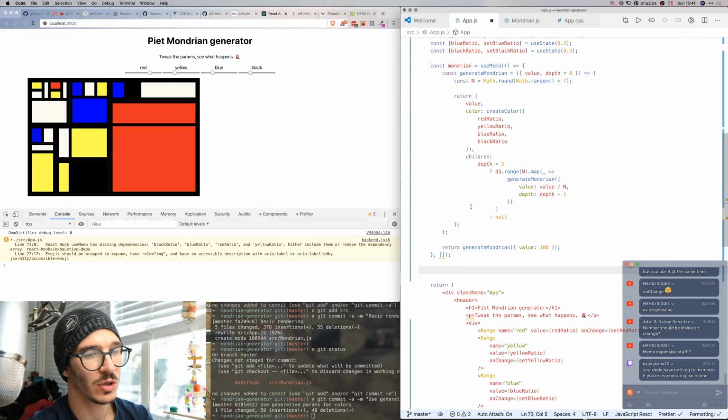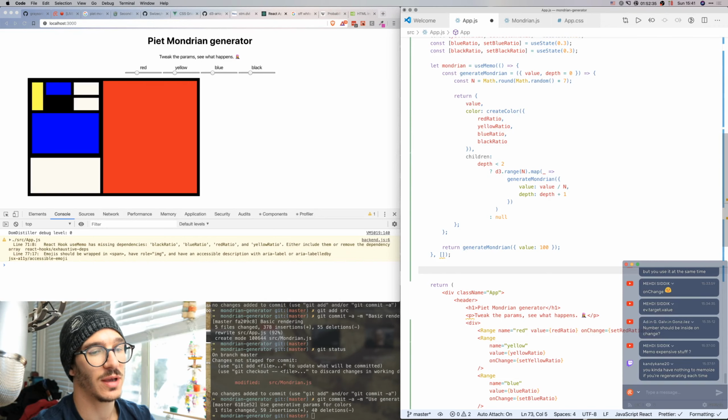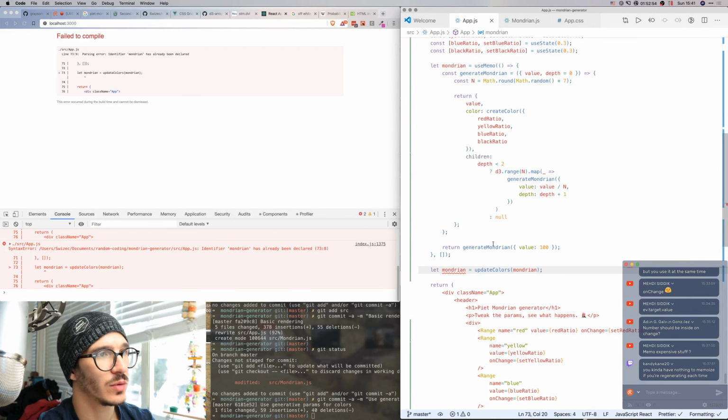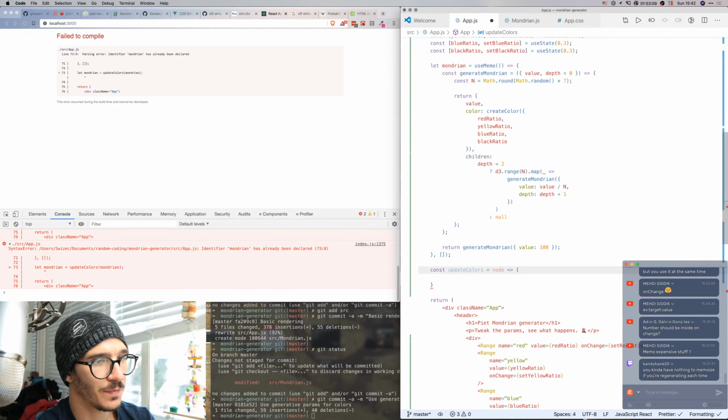I am purposefully not including those dependencies, because what I'm going to do is change Mondrian to have a let, and then we're going to recalculate the colors every time. So we're going to say Mondrian equals update colors of the Mondrian. How do we do that? Let's actually define it here. Const update colors equals... what does it need to get? It gets a node, and for each node it returns the color, which is going to be the same call that we have here.